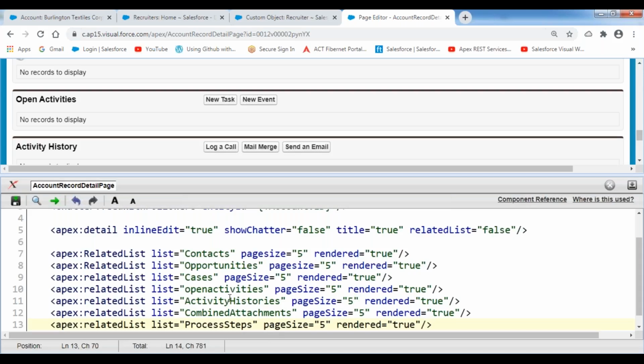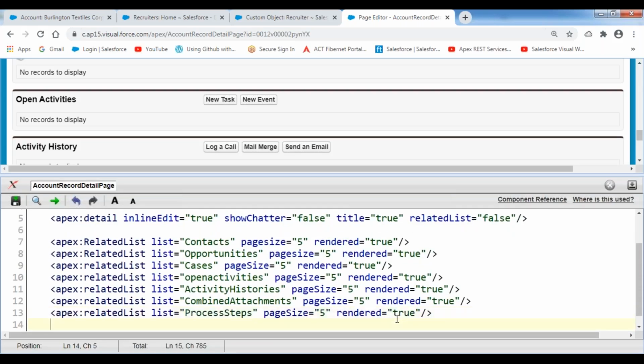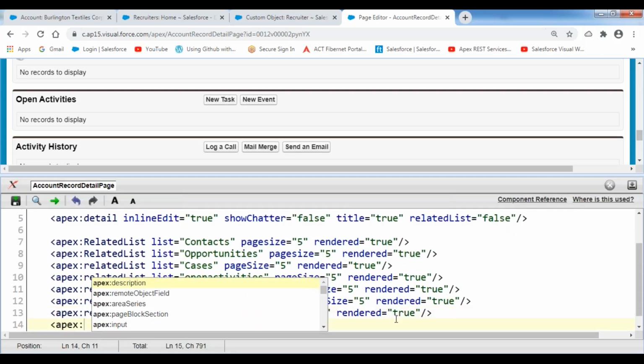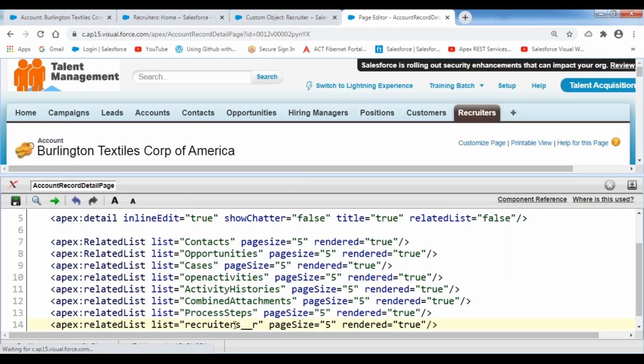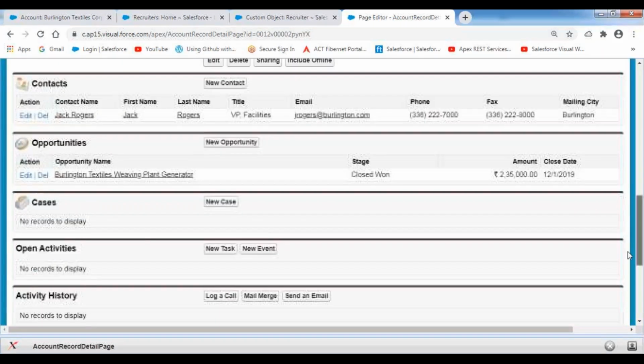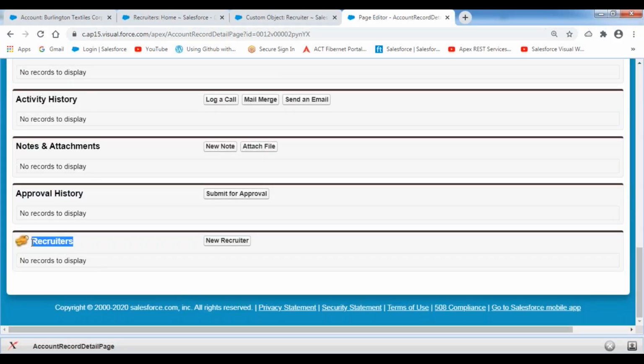So in this case, what can we do? Now here I'm indicating there is a custom object, apex:relatedList list equals to, what is my object name? Recruiter. Recruiters underscore underscore r. Page size equals 5. Rendered equals true. That means I want to represent that as well. So the recruiter related list I also want to make visible, so that when you come down here, you will have that recruiters also.